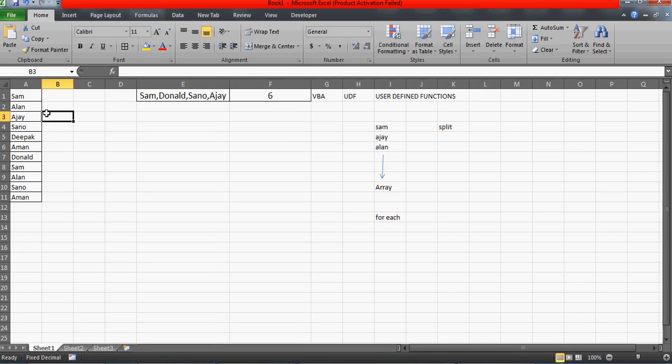So we can check this before wrapping up. This Sam 1, and then we have this Ajay, this Sano, and Donald, and then Sam again, and this Sano again. Yeah, that's it. So you see this is 1, 2, 3, 4, 5, 6. So this is how you can prepare your own functions. Just once again, I'm going to revise this for you.